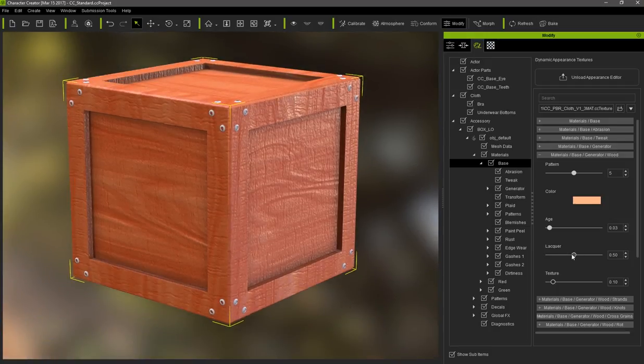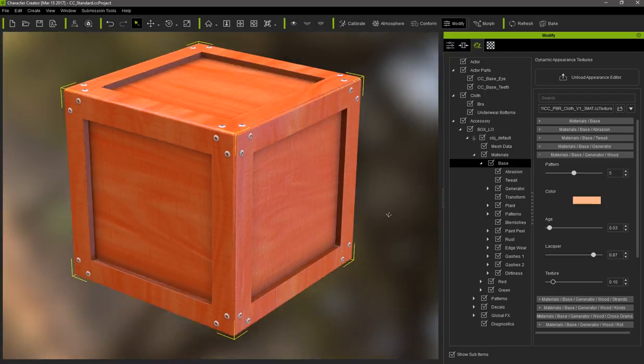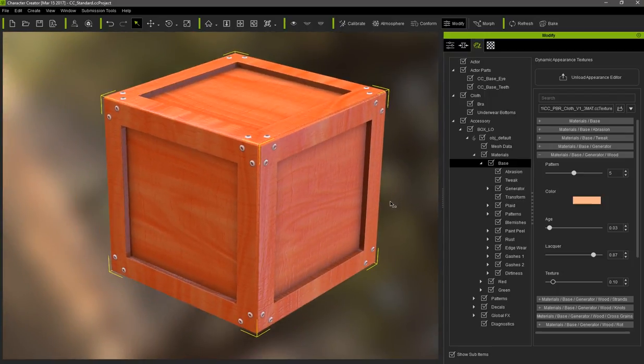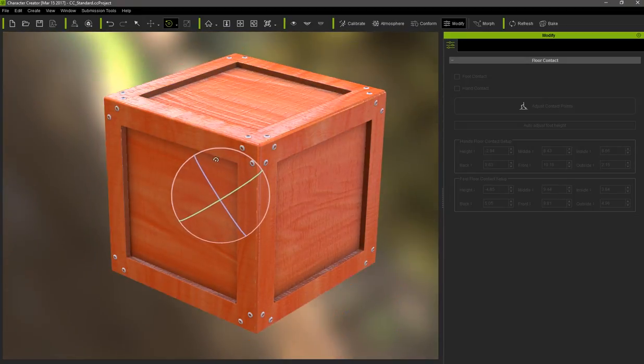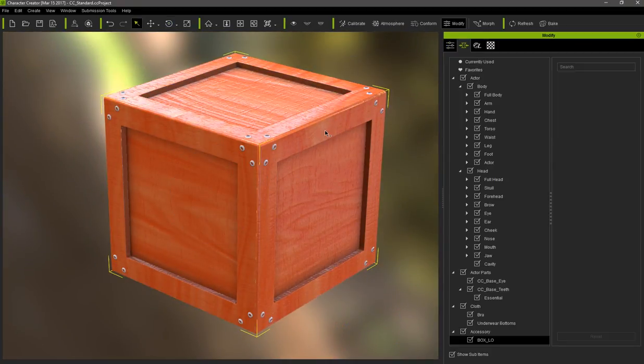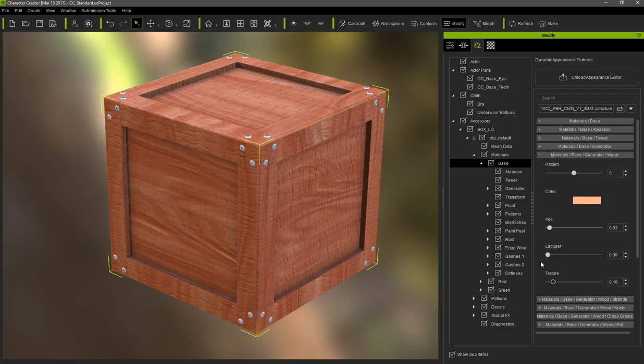Lacquer is a really cool value that allows you to create a sort of protective sheen over your wood by simulating a transparent lacquer paint. You'll notice that if I use the forward slash key to rotate the light source, a wood with a higher lacquer value will present more specular reflection, as it simulates a smoother, slick surface with a lacquer finish. I'll set it back to a more unfinished value and move on to texture.